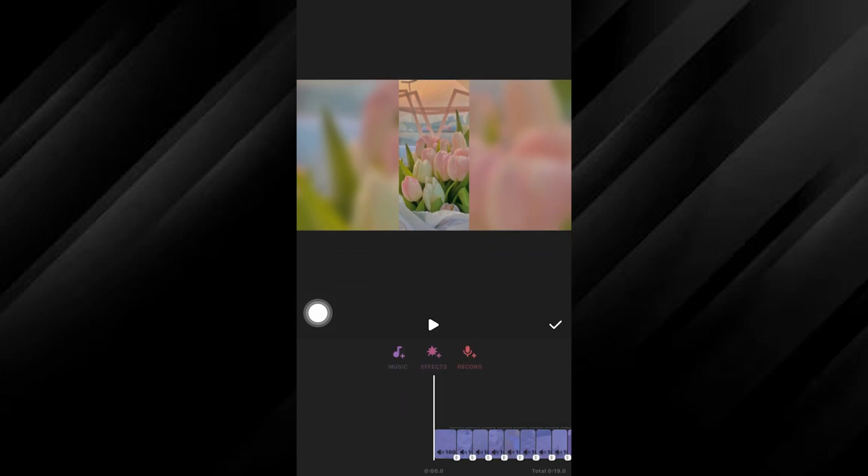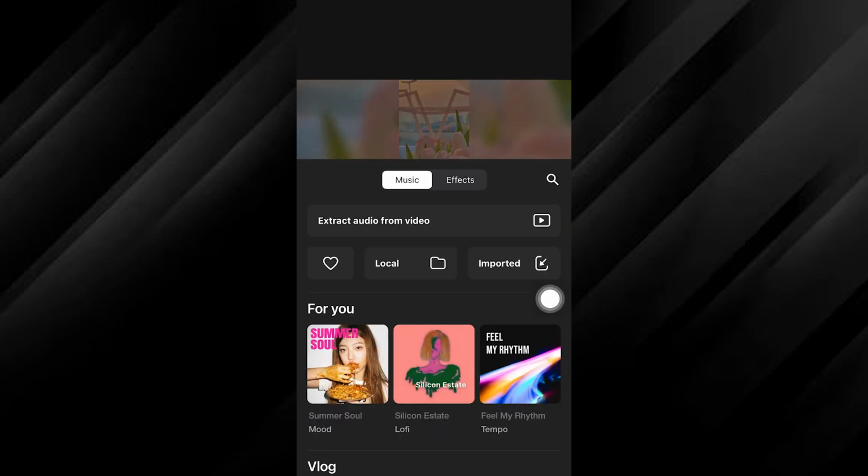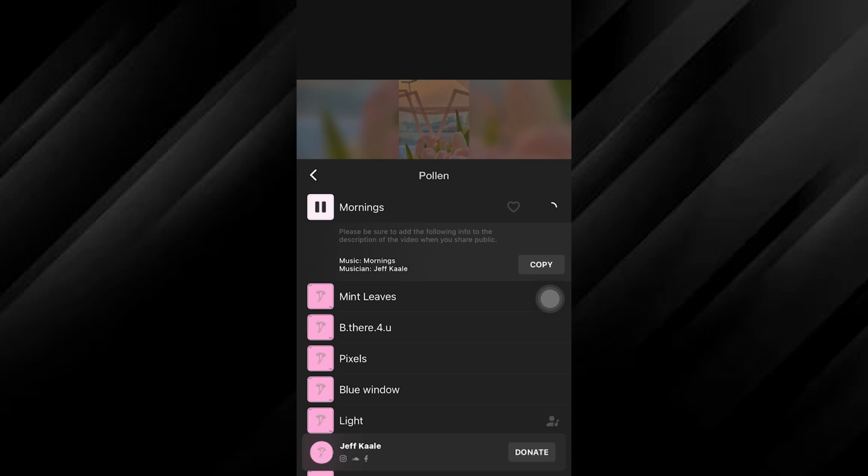Go to the music option and tap music with the plus icon to add the music. Select the music you want to add and tap on use.